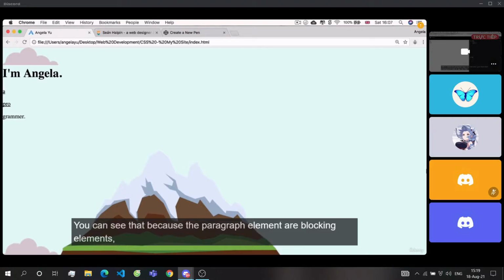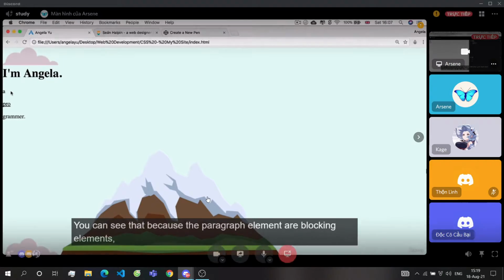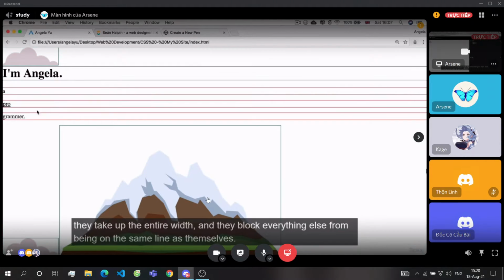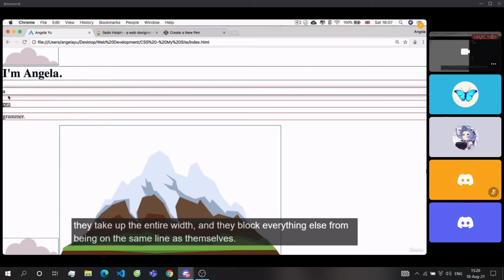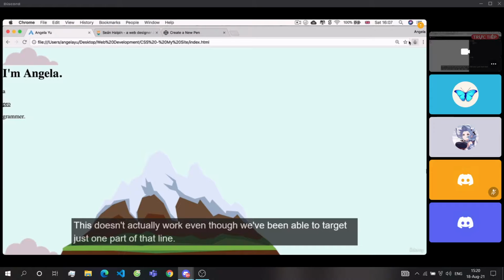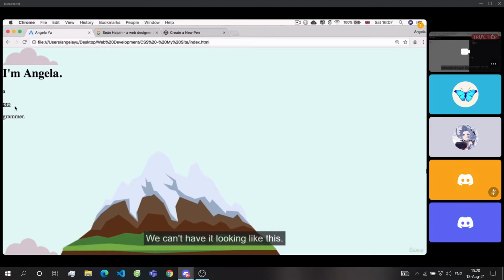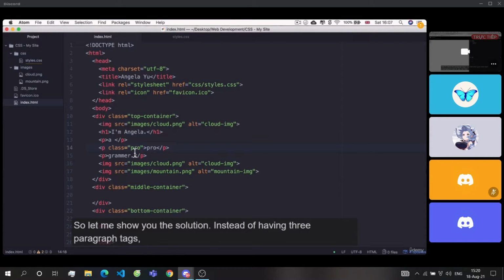You can see that because the paragraph elements are blocking elements, they take up the entire width and they block everything else from being on the same line as themselves. This doesn't actually work. Even though we've been able to target just one part of that line, we can't have it looking like this. So let me show you the solution.